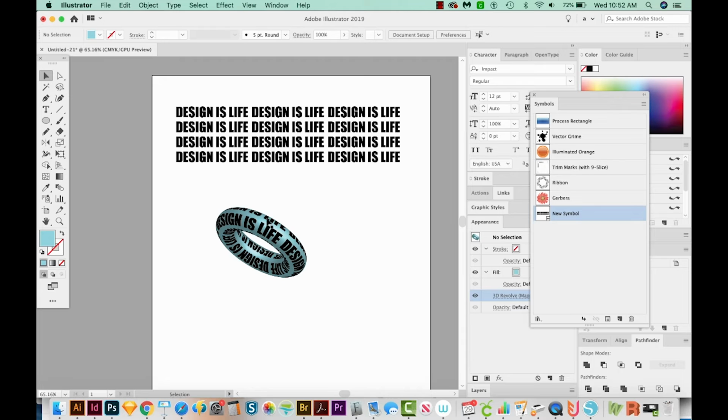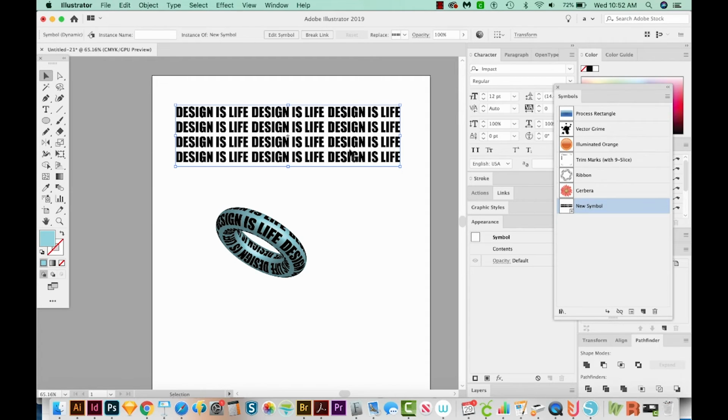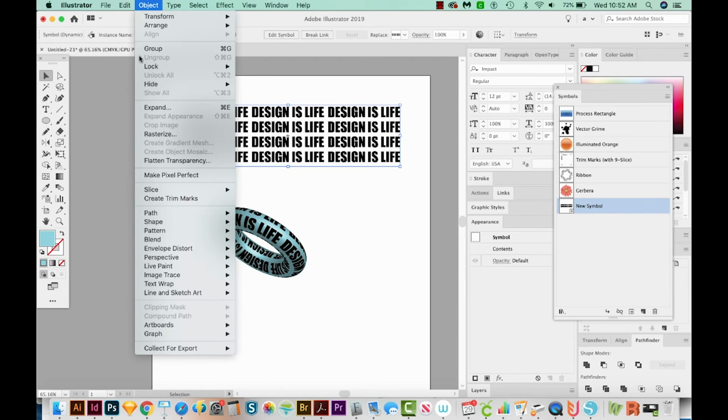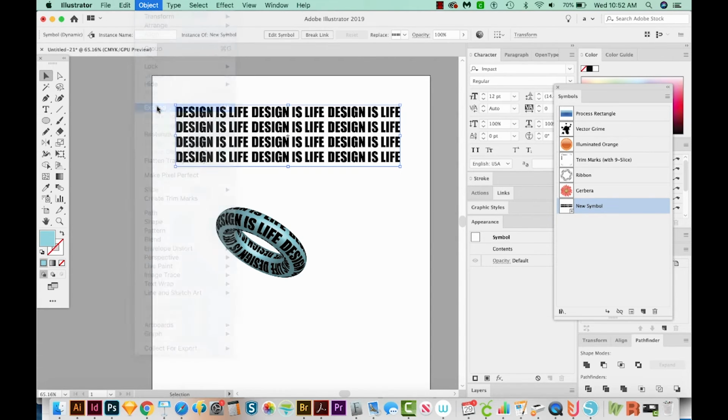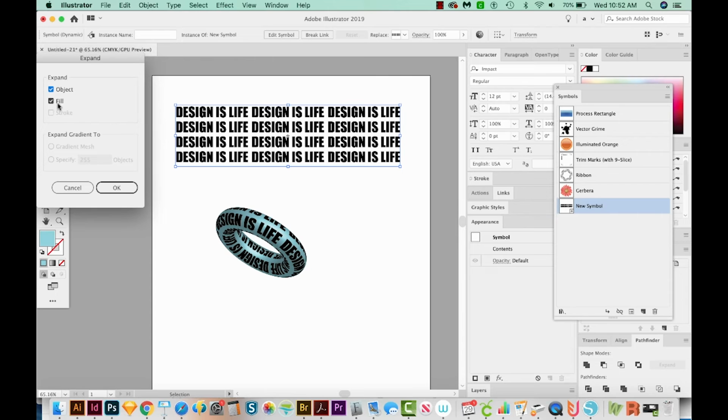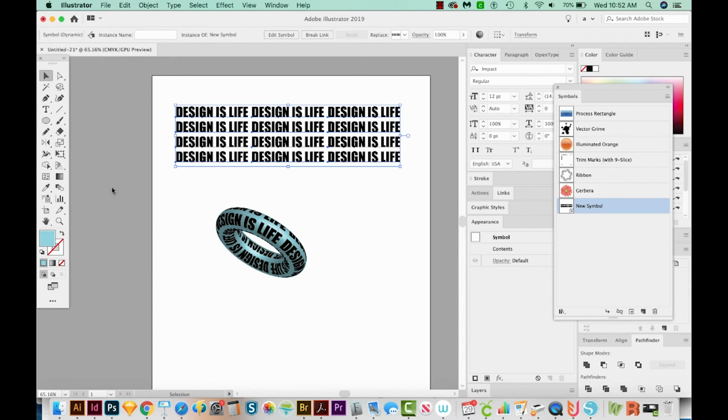And we can do that after the fact. So I think I'd like my text to be kind of a neon green, and then maybe the donut shape can be black. So to do that, first we have to expand the symbol. I'll go to Object, Expand, and I'll do both the object and the fill and say OK.